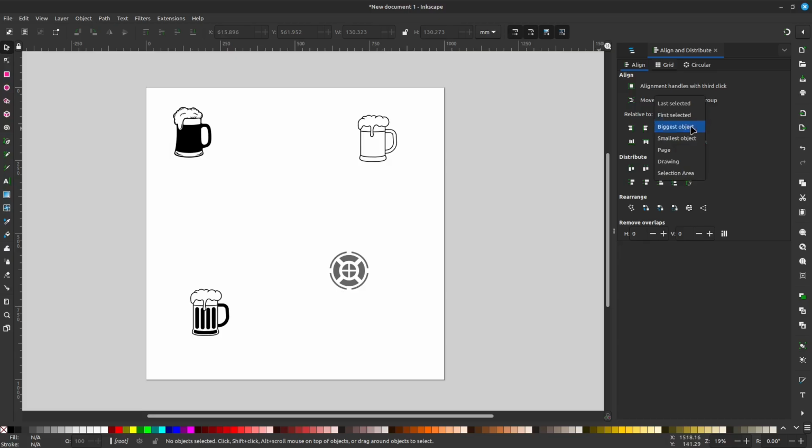So whichever one you choose in here, that's the thing you've got to do for the object that you're going to keep in place. In this case, it's set to first selected, so we're going to select it first, and then I'm going to hold down Shift and select the crosshairs. Now both of them are selected, and I can start pressing these buttons to align them.